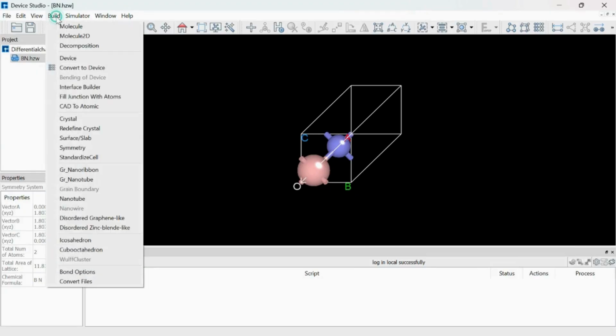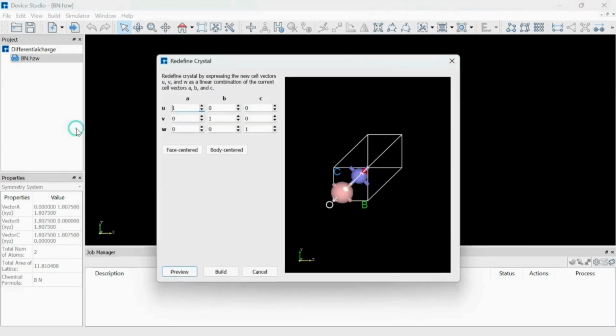Move to the build option, redefine crystal, and go for the face centered, and click on preview to see before building.